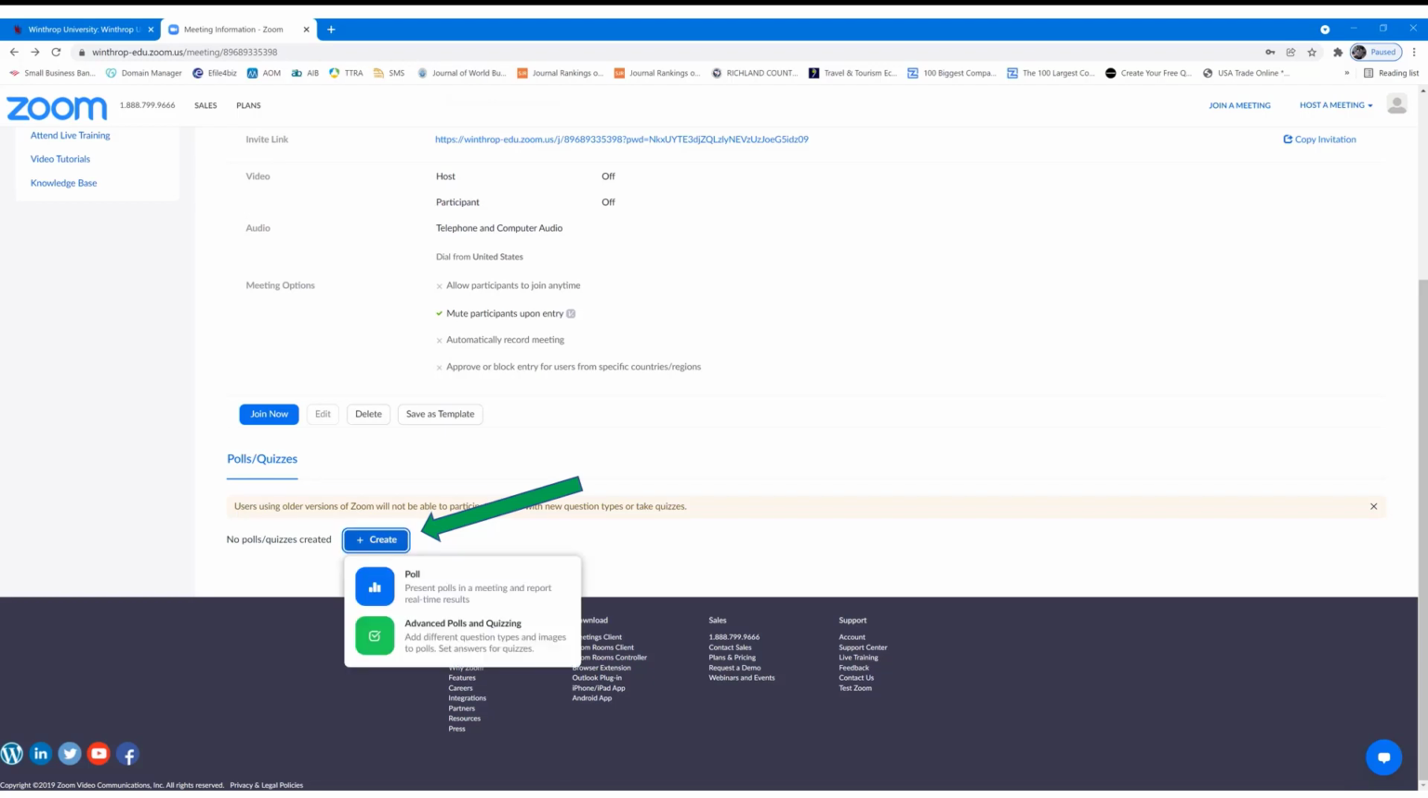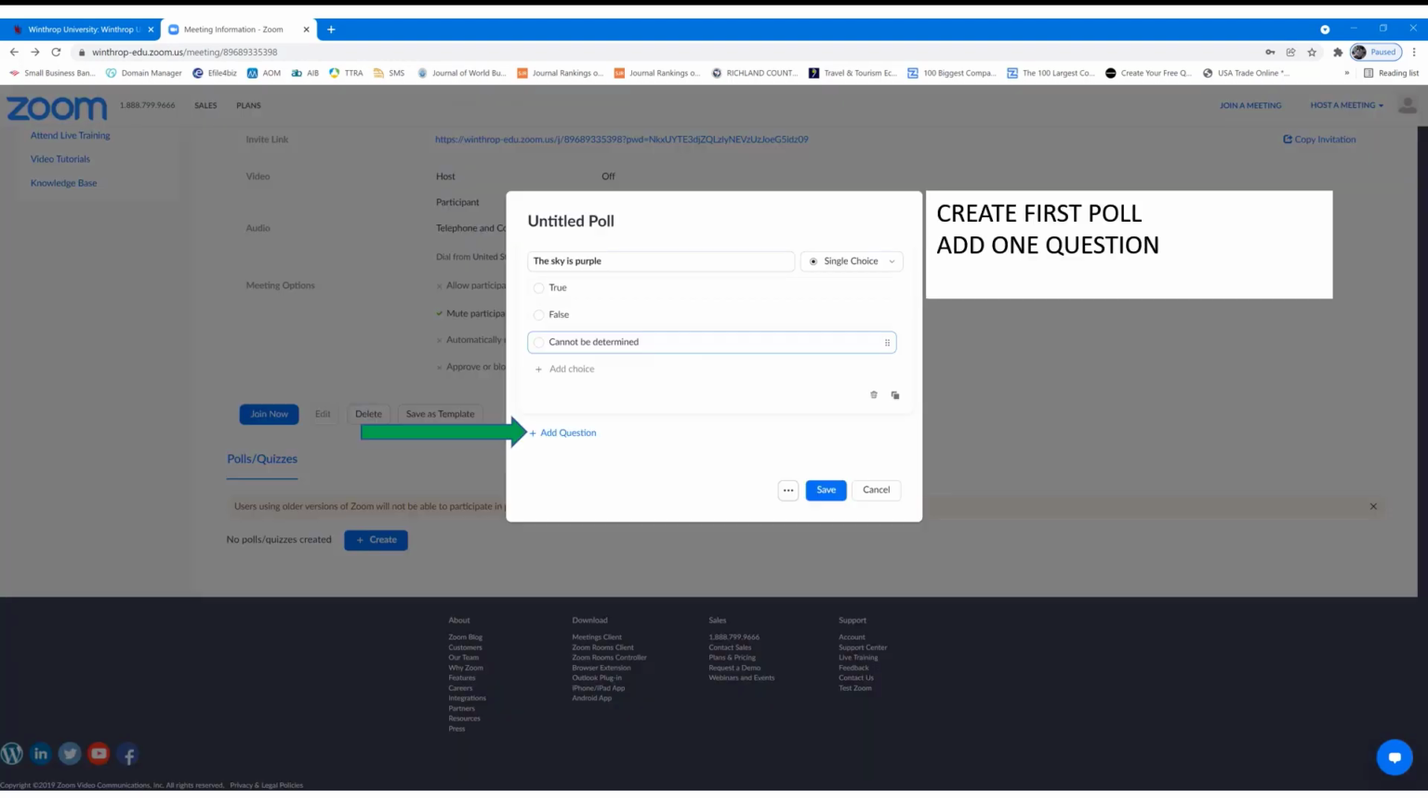And it gives you the option to create polls or advanced polls and quizzing. We're going to select poll for the time being. This will generate your first untitled poll, which can be one or more questions, single choice or multiple choice. First question here is a true or false question.